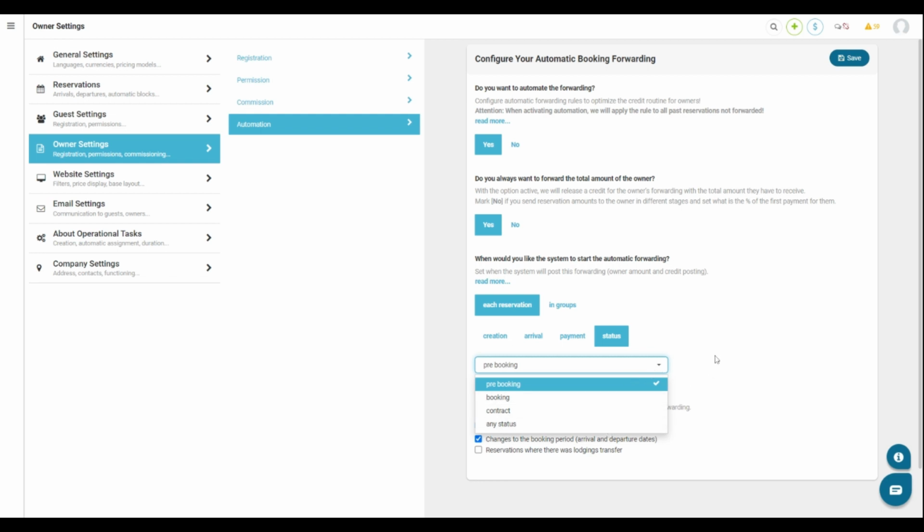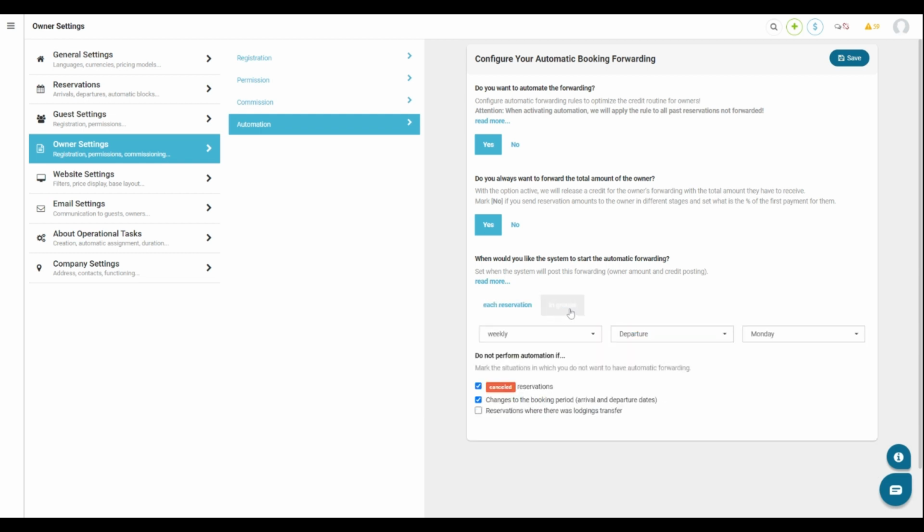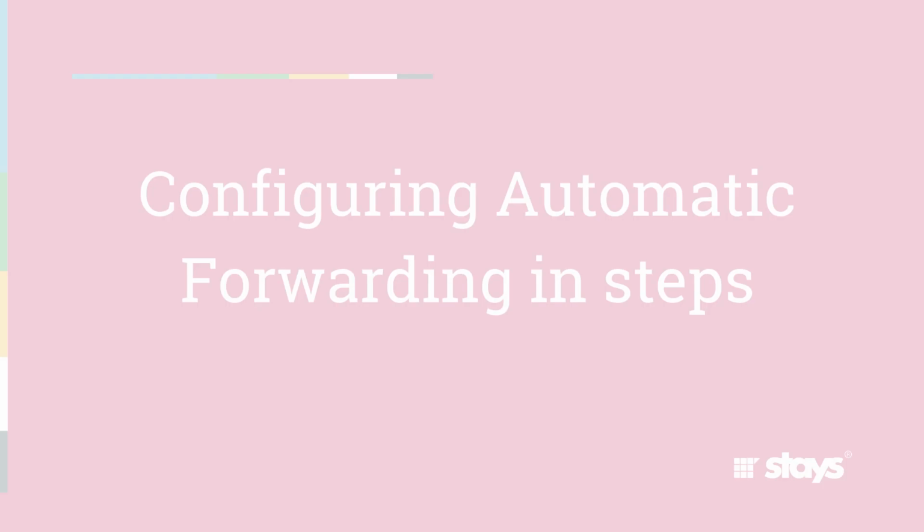If you configure the forwarding automation in groups, you can define if it will be monthly or weekly, if it will be on arrival or departure, and also define until which day of the week the system will filter the reservations to be forwarded. An example of that is if you select weekly, after the arrival, and after selecting Sunday, the system will filter, weekly, all the reservations that had arrivals until Sunday.